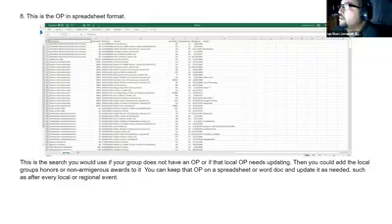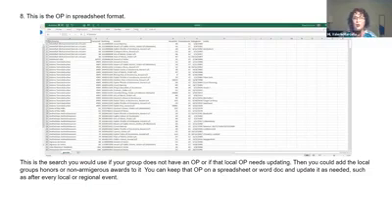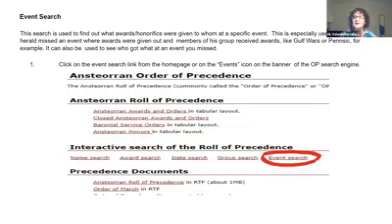Now we're going to do an event search. This search is used to find out what awards and honorifics were given to whom at a specific event. This is especially useful when a local herald missed an event where awards were given out and members of the group received awards. For example, say somebody went to Pennsic and there was an award given, or they got an award at Gulf War. It could also be used to see who got what at an event that you may have missed.